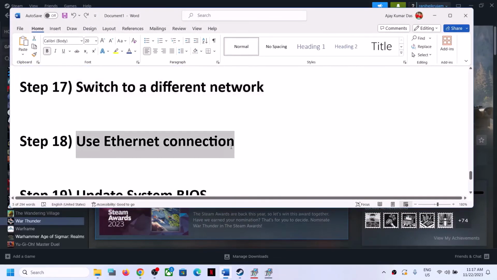Next step is to use Ethernet connection. So instead of using the Wi-Fi, if your computer has an Ethernet port and if you have an Ethernet cable, you can use the wired connection. This will give you stable connection and then you can launch the game and then check.